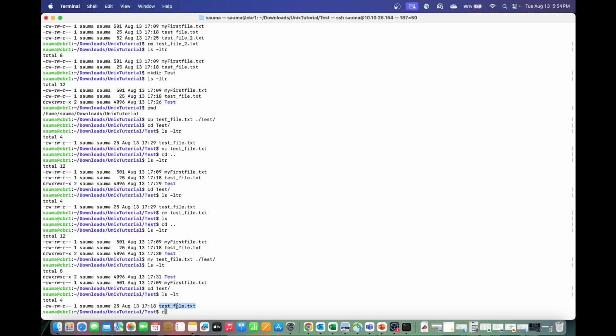So two things, copy and move. If you want to copy a file, you use cp. If you want to move a file, you use mv.